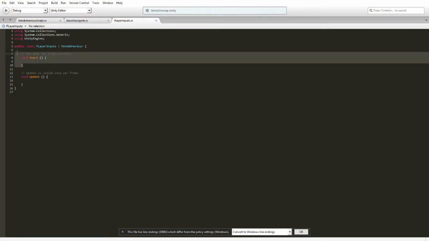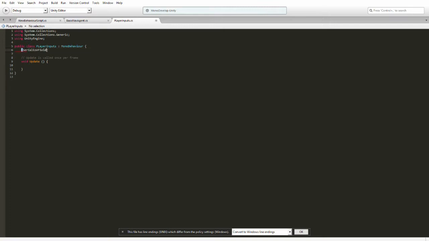So to do that, I don't need any start functions. What I really need is a reference to the script we just made. So the first thing we're going to do is use Input to check if there are any touches happening. So Input.touches.length.